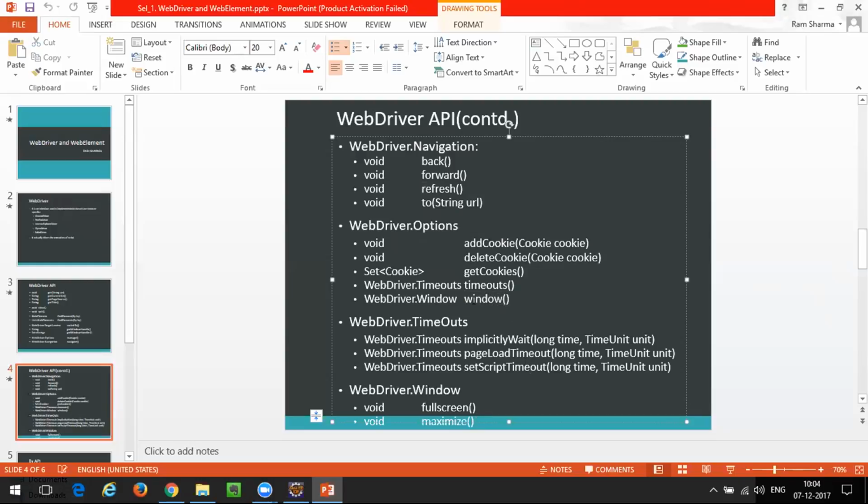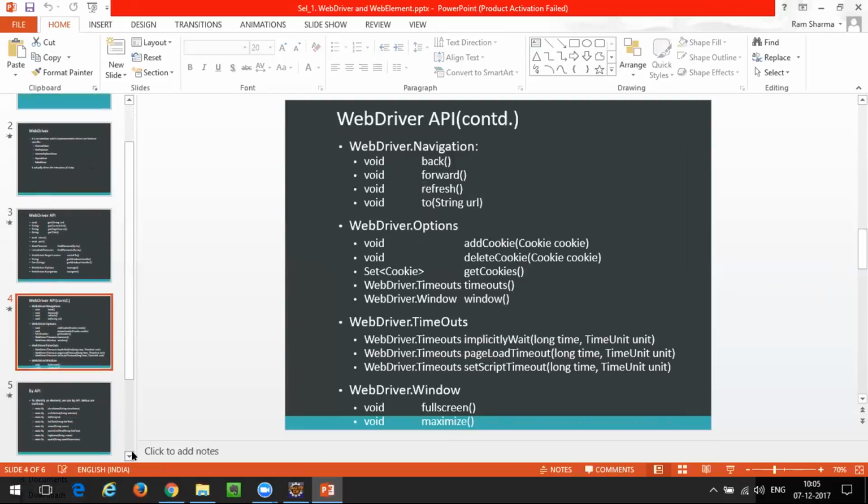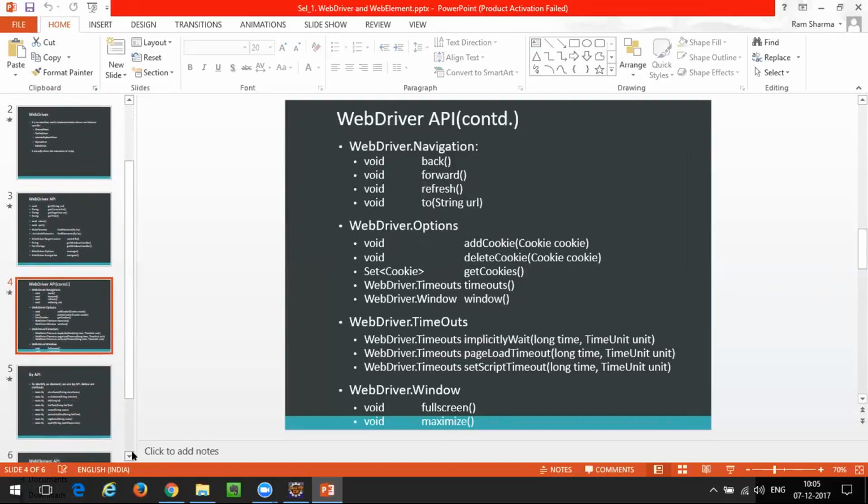And you have timeouts. Within timeouts, we'll see implicit wait. We'll see about wait and timer in further sessions. Any question till this point? Please ask me.